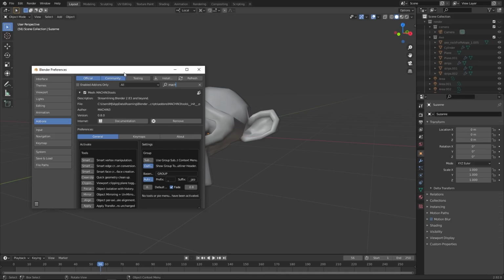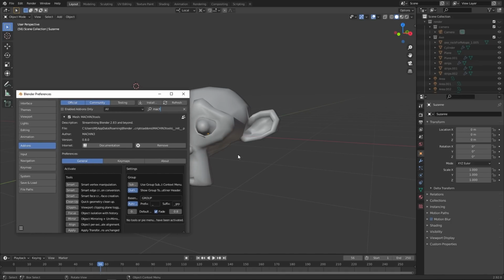The next tip is regarding groups. If you come from Maya, you will most likely be missing groups. And while I said you shouldn't try to recreate Maya inside of Blender, groups can be quite handy, particularly if you're working with Maya and Blender. And this is where I do recommend getting the Machine Tools add-on we just talked about in the last tip.